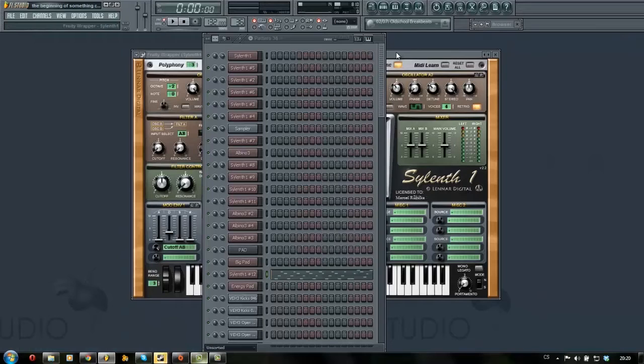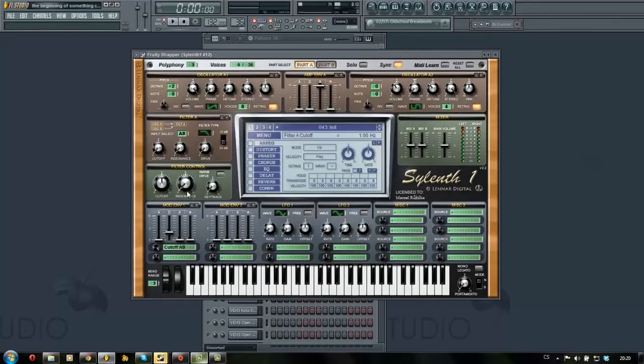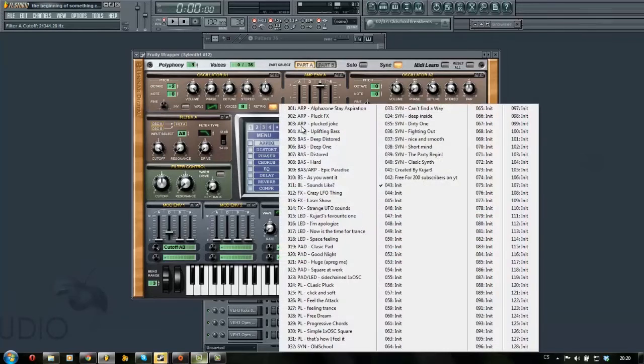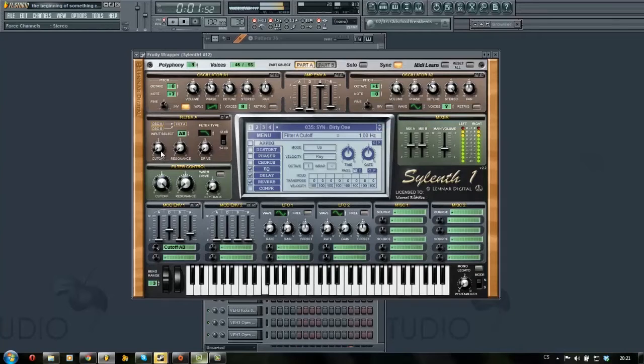So let's get back to my Sylenth1 and let's listen to the cutoff, shall we? That's a pretty bad sound right there. Let me just pick another one. Let's find something cool. Should we go for the dirty one? I think so. And here you can see what you can do with the cutoff, pretty much.